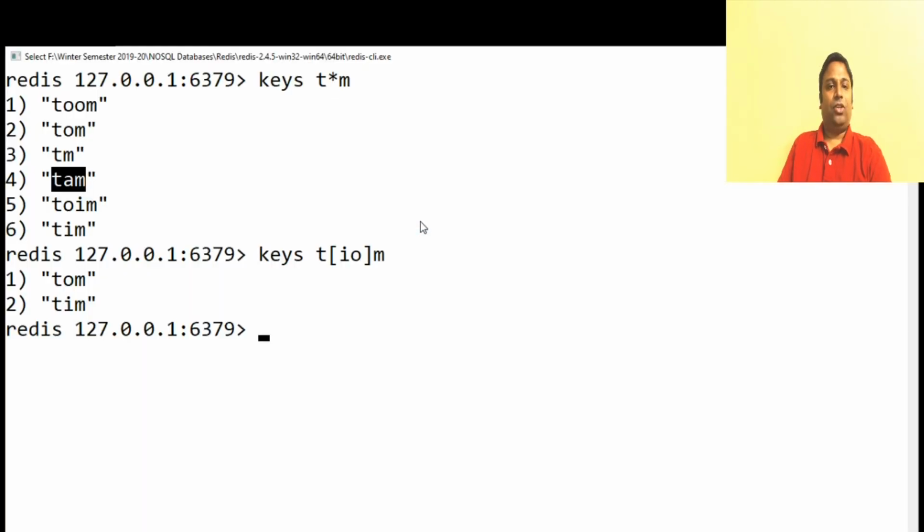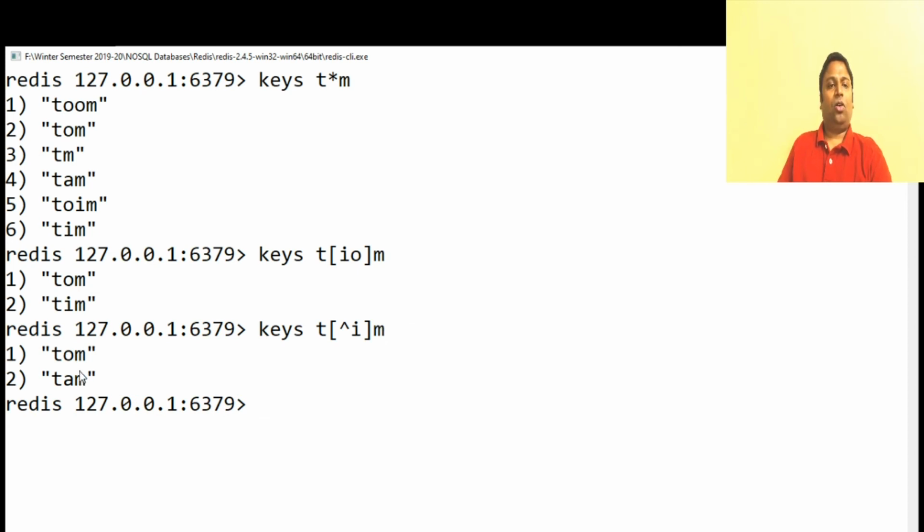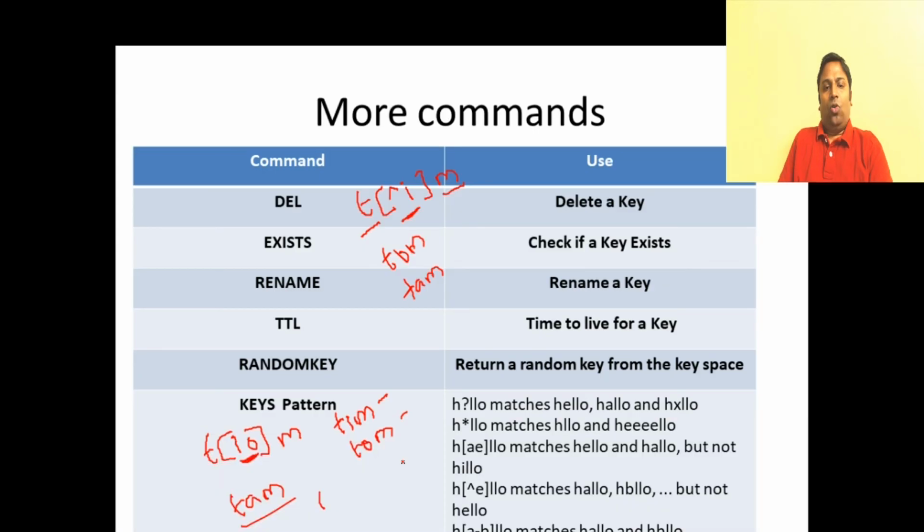So let's go and show this. Keys T, and then you have this exclusion symbol I and then M. It means fetch me everything except an I in between. So Tom, Tam is written, but Tim is not written because we are excluding I between these two characters. So you can explore and you can bring in keys that match a lot of patterns like this. I hope you all have understood what you have seen with patterns and keys.